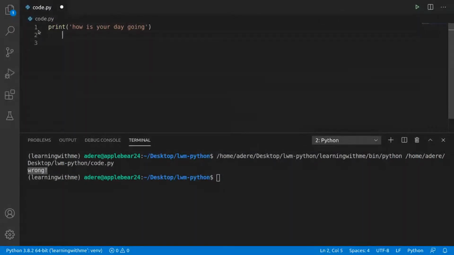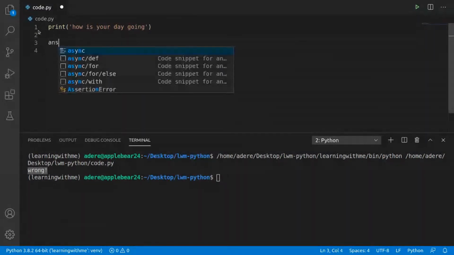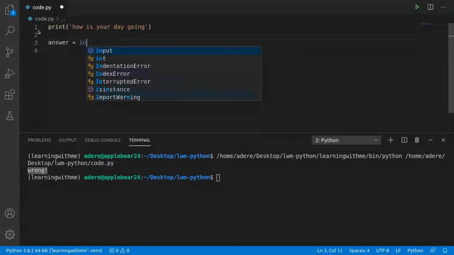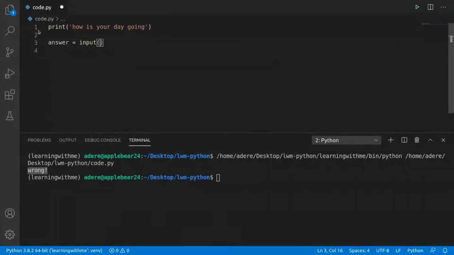How's your day going? Then we'll get input. So I'll just call this answer equals. Then in between here, I'll say type here. I can actually leave this empty. I'll just fill it out. So answer equals input type here.